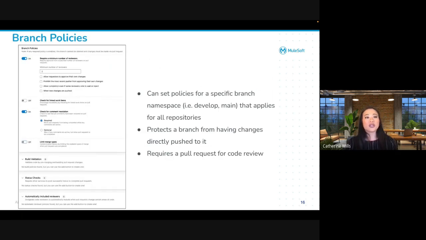So like I said, those branch policies. When a branch policy is set on a branch, it is protected. So you can set policies for a specific branch namespace, such as develop or the main branch, and it's going to apply for all those branches with that same namespace for all your repositories in that project. What it does is it protects that branch from having changes pushed to it.